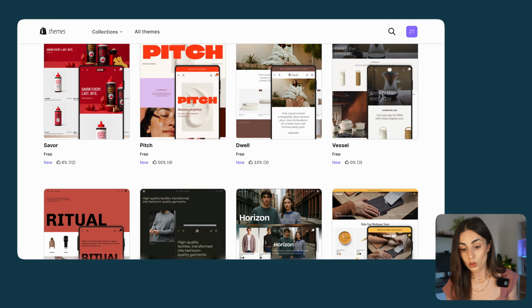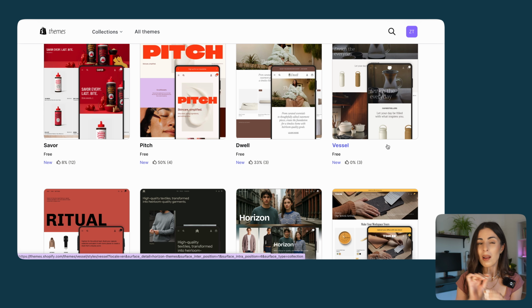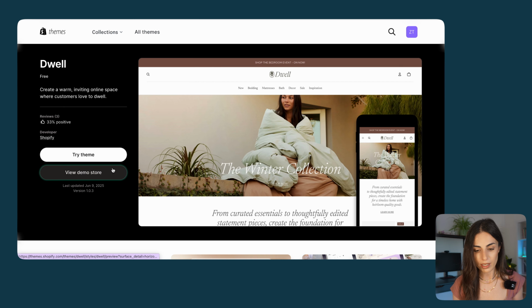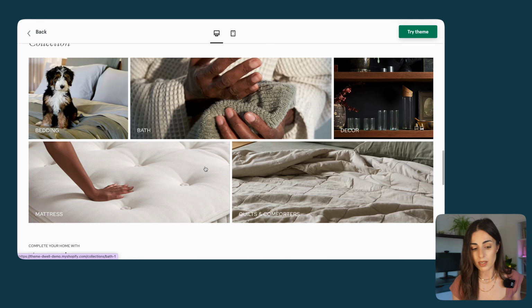After Pitch, we have Dwell and Vessel, and I feel that these themes are somehow a little bit similar with the elegant vibe. If you click on Dwell in here and we preview it, for example, it's a very nice theme.